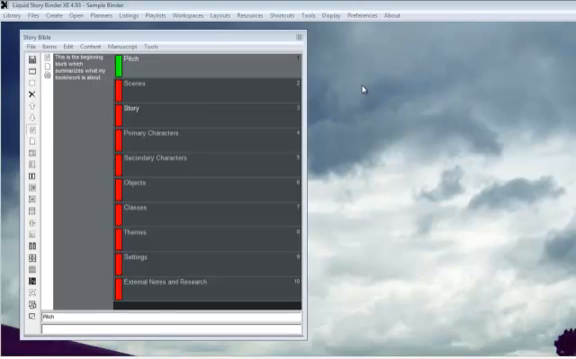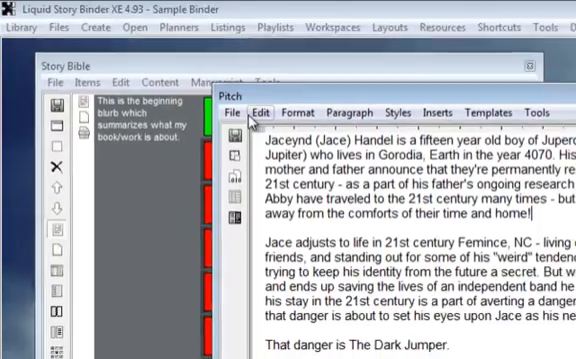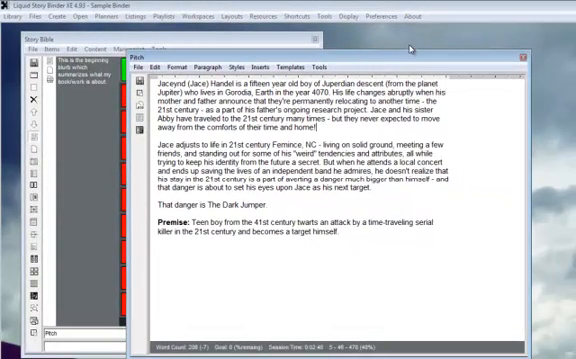So the first thing I'll start off with is my pitch. This is for a work in progress I began back in 2010 called The Dart Jumper, and basically the premise is a teen boy from the 41st century thwarts an attack by a time-traveling serial killer in the 21st century and becomes a target himself. I have two paragraphs that summarize the gist of the story and my character, and I have the main premise situated in here as well.